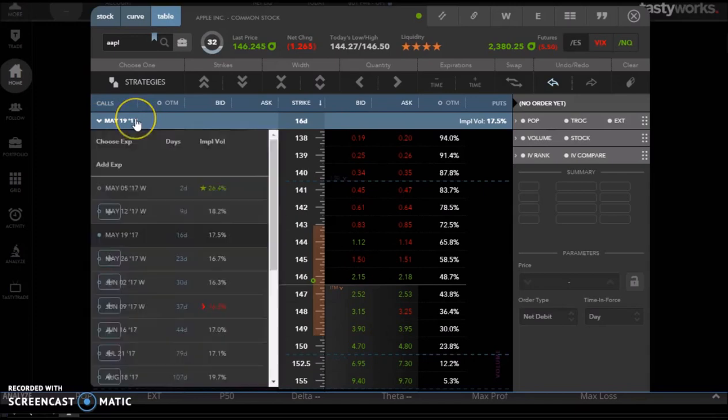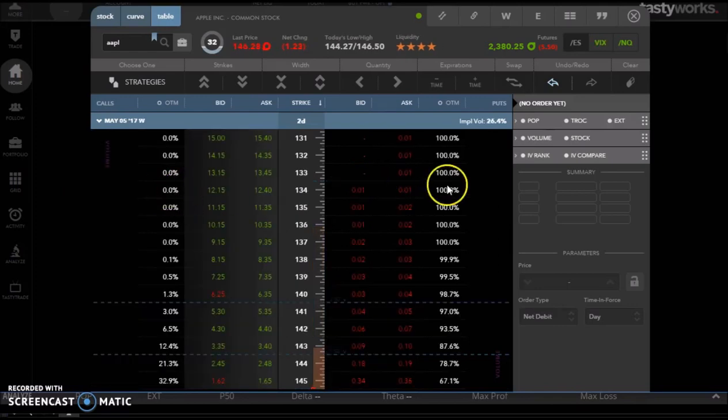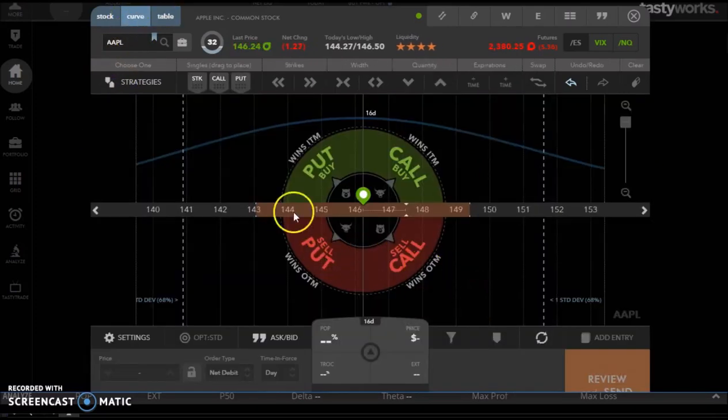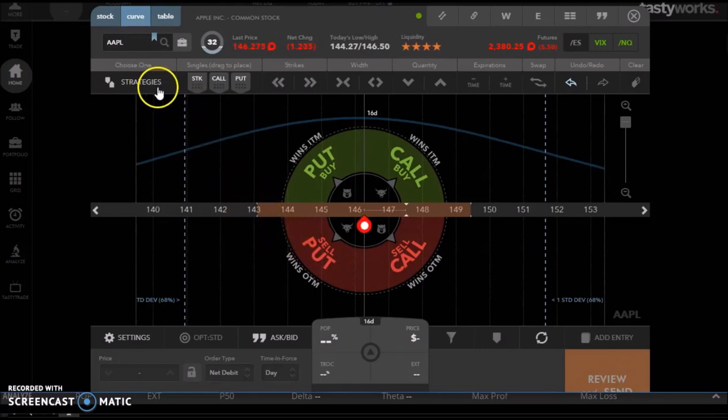I can collapse this if I double click it, but based on this current implied volatility, that's the expected move. And I could do this one right here. If I click on that, here's the implied volatility, and here's the expected move. In the curve view, you can see right here, well, we didn't pick one yet, but here's the expected move right here.